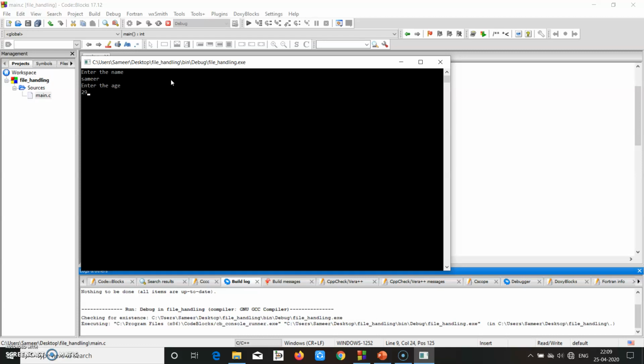Suppose I enter my age, and it is asking me for the experience. Suppose I have put experience as 6.5. It is expecting a float value. As soon as I enter the expected value, the output I am getting is name is equal to Samir as I have put, age is equal to 29, and experience is equal to 6.5.